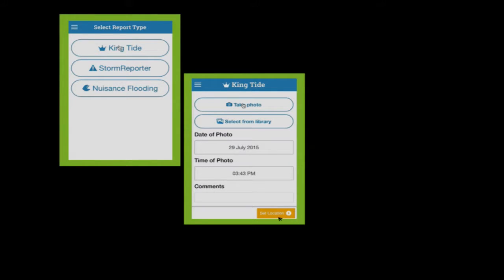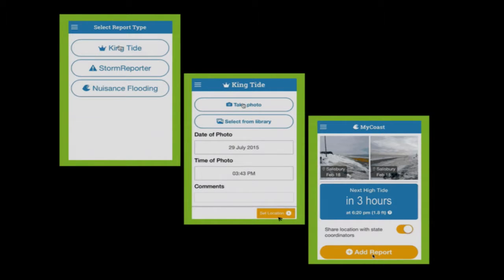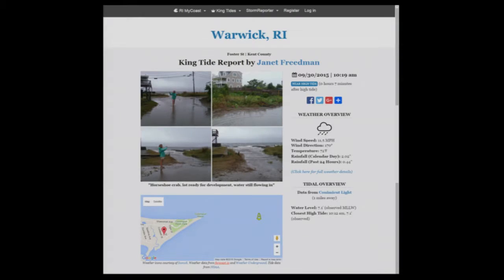So you download the app, and once you put it on your smartphone, you click what kind of tide event you want. Hit the King Tide Report. You take a photo with your phone, hit Set Location, and then Add Report. And once you do that, this is the report that's generated. Here we have a King Tide Report that geolocates you from where you set your location, gives you the time and date of the photo, and it will tell you how close you were to high tide.